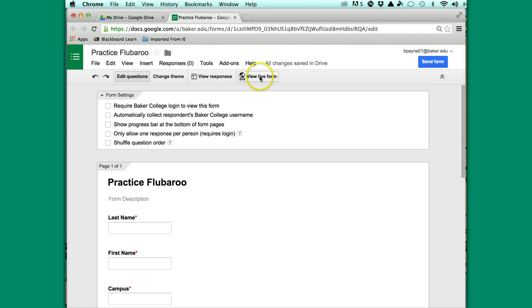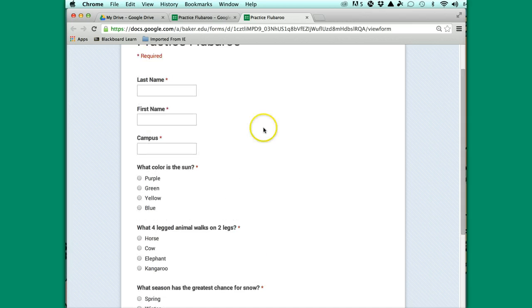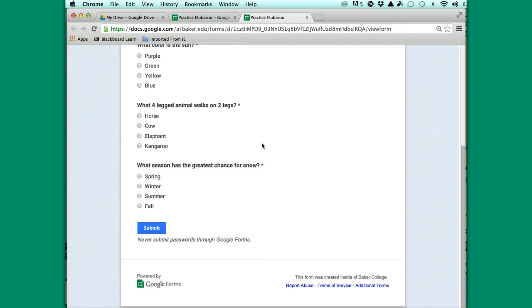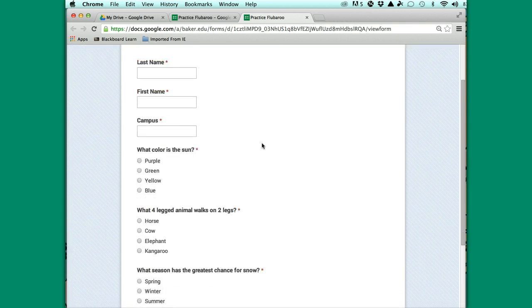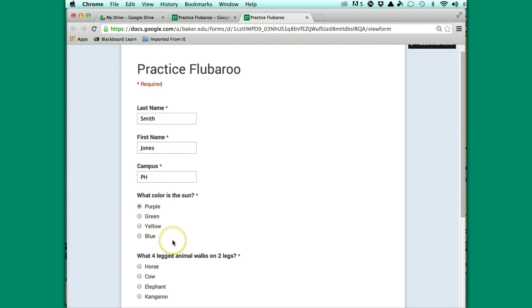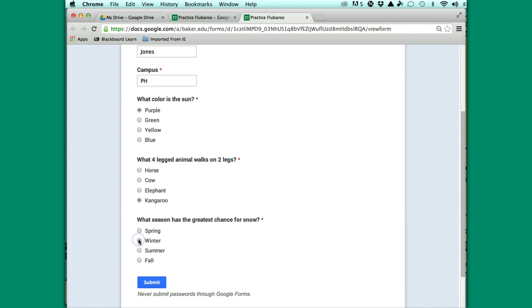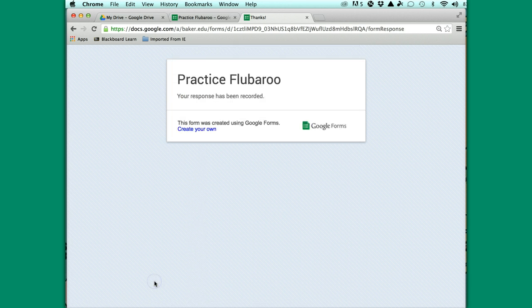So up in here in this View Live Form, I'm just going to go here to actually show you what the form looks like at this particular point. I can do things with themes and make it fancy if I want, but this is just a basic form that we're going to use for quiz purposes. So I'm going to pick purple. And I'm going to submit the form.